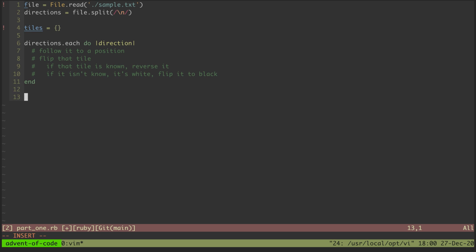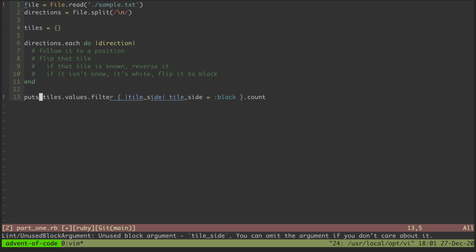And at the end, we'll grab tiles.values, filter where the tile side is black. And we'll just get a count of that, and that's what we'll put out. So that'll be the answer. It's how many of these come out as black. Unused argument tile side. Oh, oops, that's an assignment instead of a comparison. Okay.